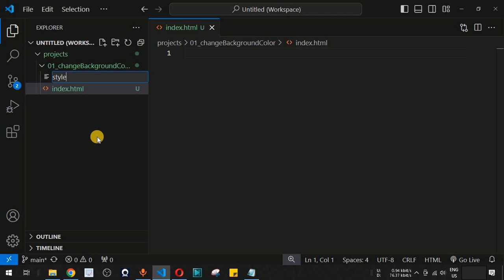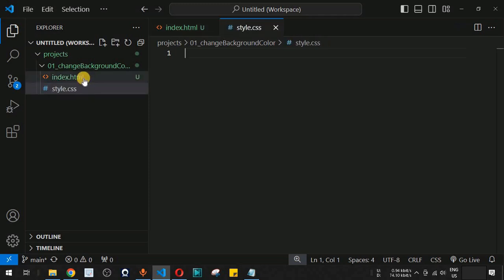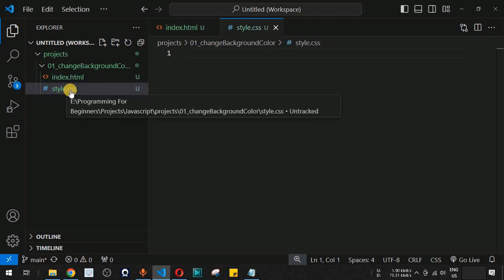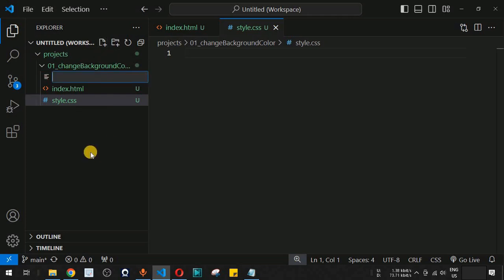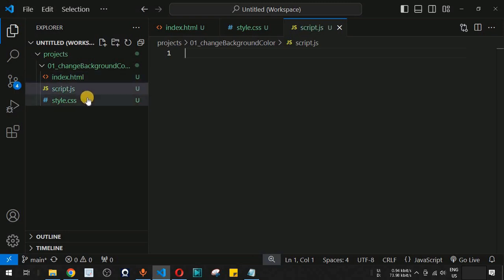Then we are going to create the external style sheet, that is style.css file over here, which will have the different styling attributes which will be applied to the HTML page. So guys, we have created the style.css file as well, and then apart from this, we are also going to create the JavaScript file, which is the most important file in order to have the JavaScript code so that we can change the background color of the web page. So guys, over here we are going to create the script.js file. So we have created all the three files over here.